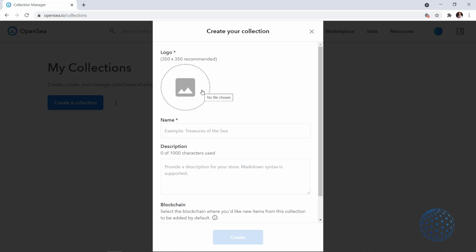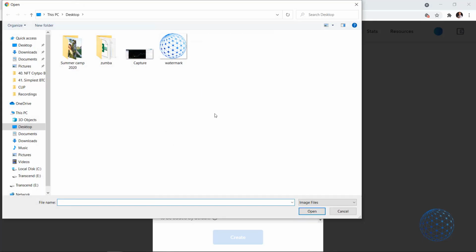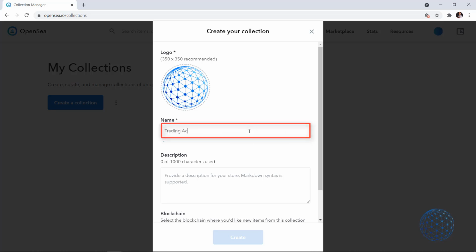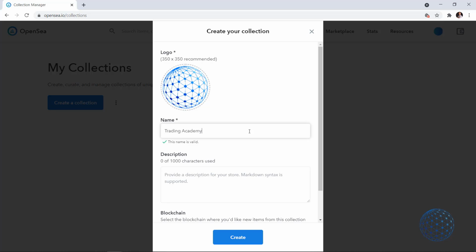Alright, for the purpose of the video, I will be creating a collection which probably won't have the purpose to really sell and make money out of it. So I'll put the watermark logo that we use on our videos at Trading Academy, and then I will be putting a name on my collection. So let's place Trading Academy. That's what comes to my mind. This is the project I've been working on for the last few years.